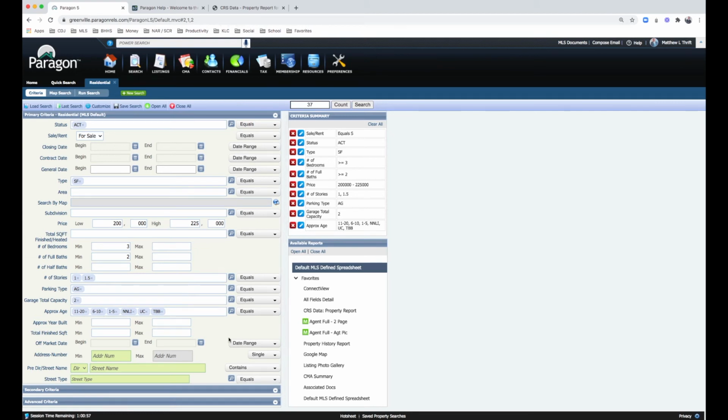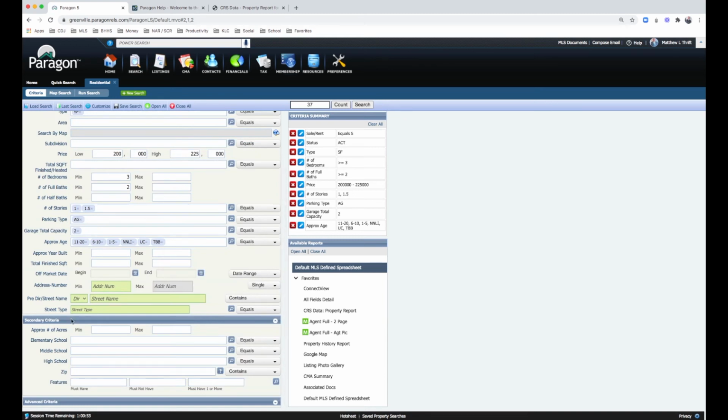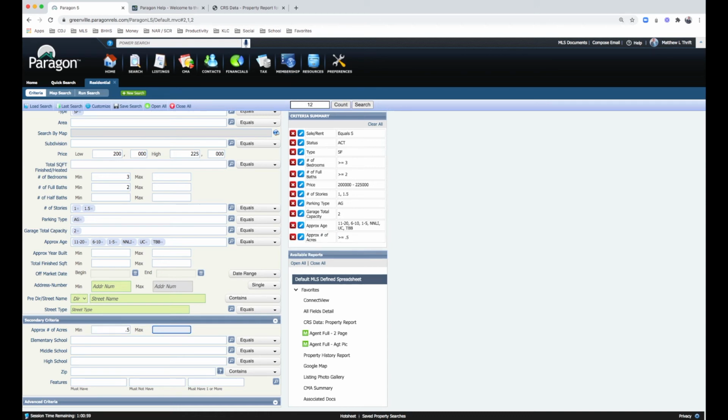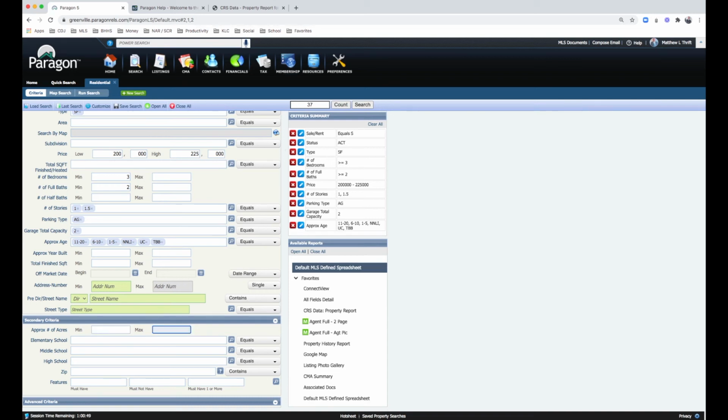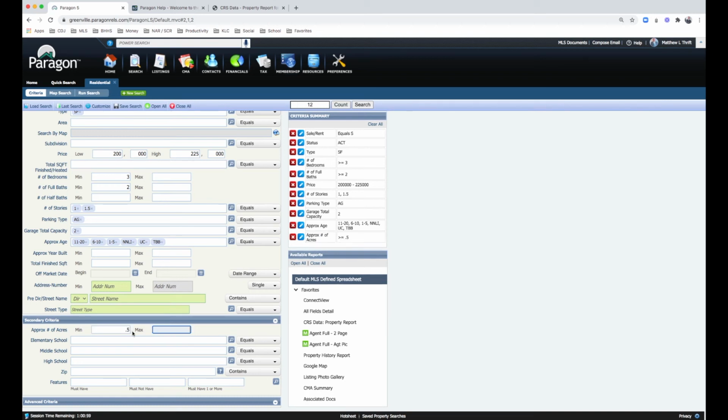Now somebody says, I want granite countertops. If you go down to secondary criteria, that's going to be found in the features section. Or, for example, they want at least a half an acre. A lot of people moving into Greenville County, especially from other parts of the country, want at least a half an acre. And so that's how you would do that. It dropped it from 37 properties down to 12. So it dropped it 25 properties, half an acre. But they want granite countertops.